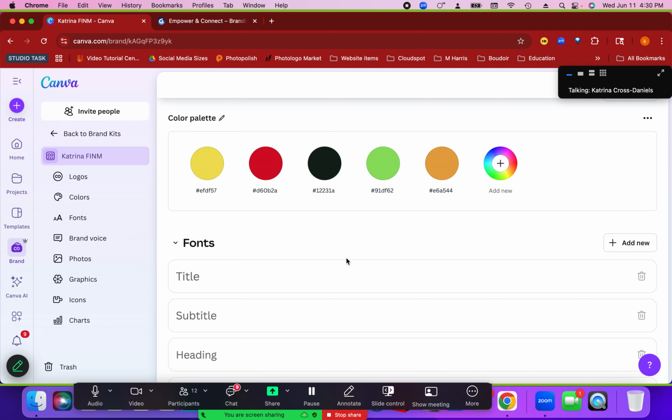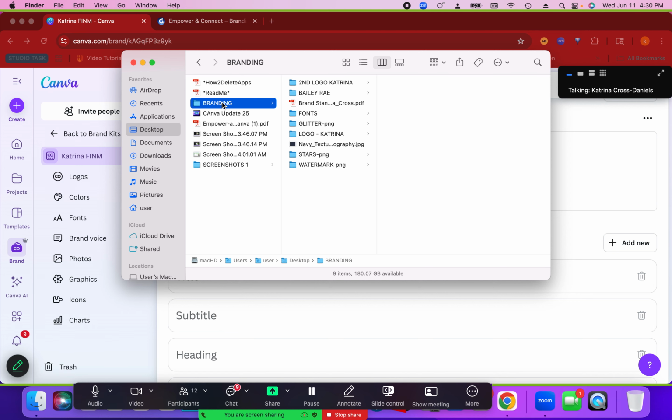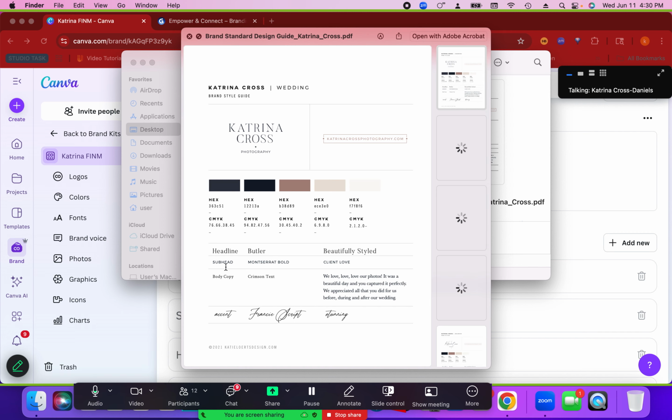So with fonts, as you probably saw on my branding, for my header, mine is Butler, then my subheader, my body, and then my accent. You can list all of these and add them to your fonts.